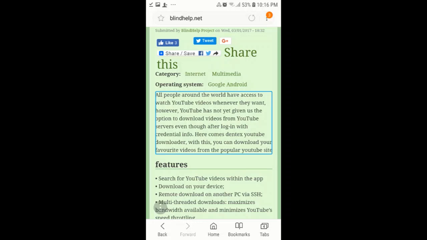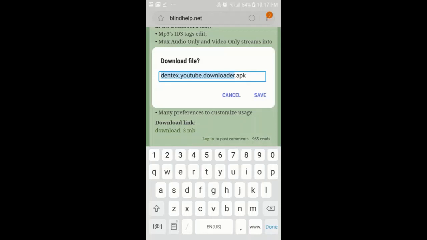Okay, swipe right. Okay, we have to click on this link and now it is asking me to confirm the download. So I will click on download. Okay, the file downloads successfully. Now we will open that APK which we have downloaded just now.